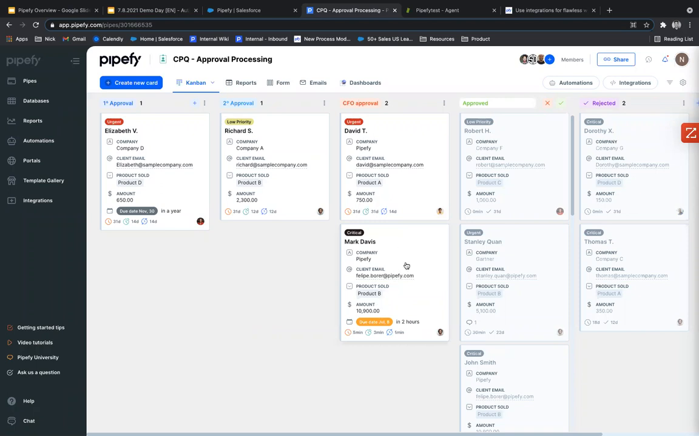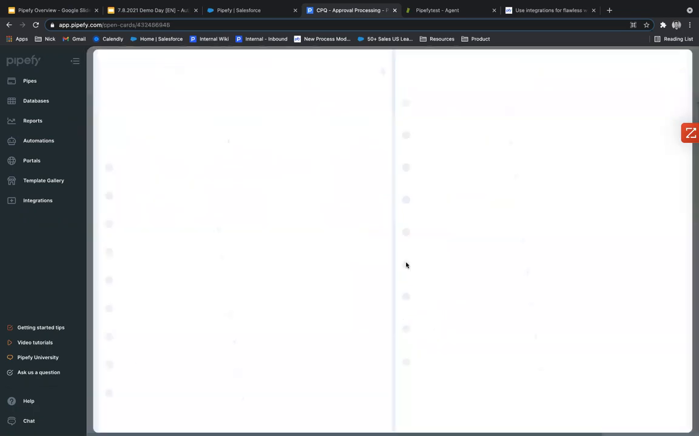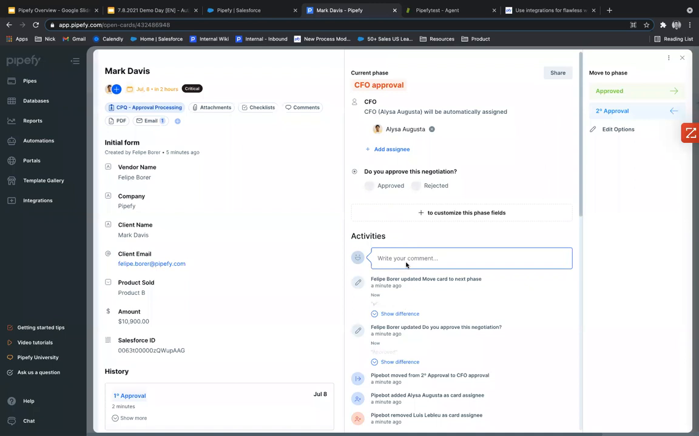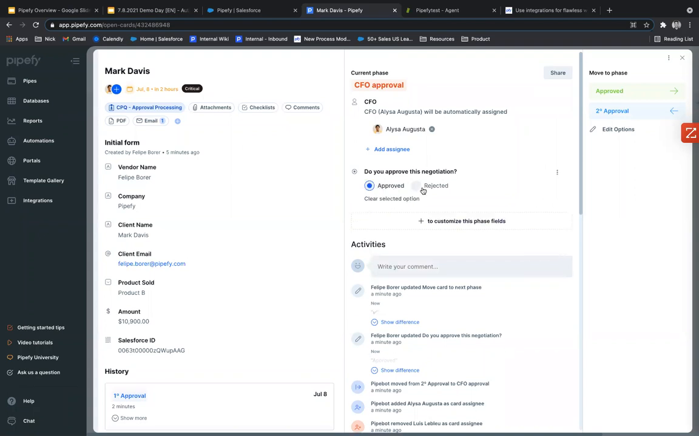Now let's pretend we have a very, very hands-on executive team, right? And they want to actually know more details and more context of what it is they're approving. They can go straight to the card itself, or the opportunity itself, in Pipefy, and they can approve it there or reject it.